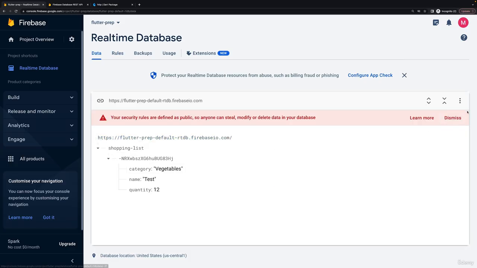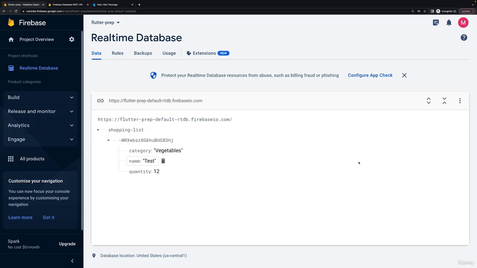And with that, we are able to store data here on Firebase. Now let's also see how we can get that data back.